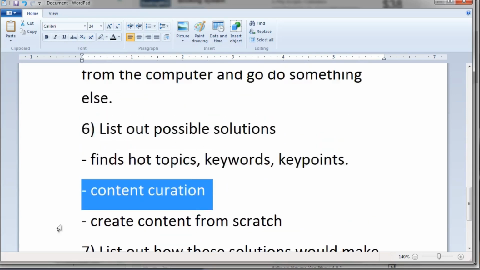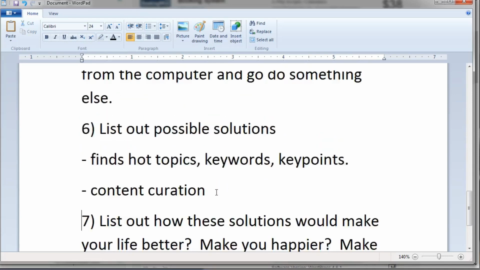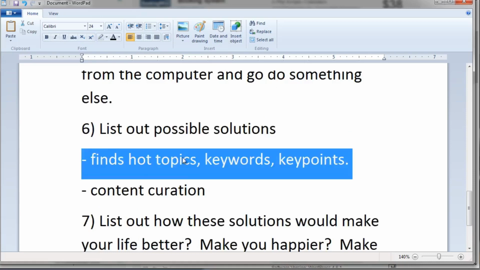So let's do content curation. And I think content curation is super hot. That's what a lot of people are doing. And not just everyone is doing it, but it works. On Facebook, you see every day, most Facebook fan pages are doing content curation. They're pulling in memes, pictures, or even blogs or sites that are not theirs, but they're sharing it. That's content curation. So let's maybe develop a WordPress plugin that finds hot topics, keywords, key points, and content curation.